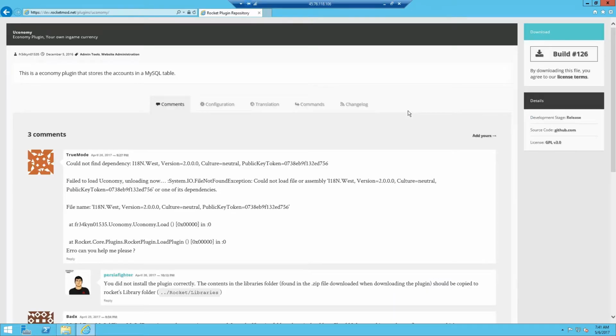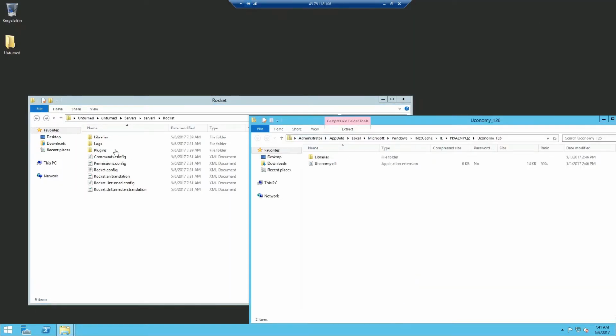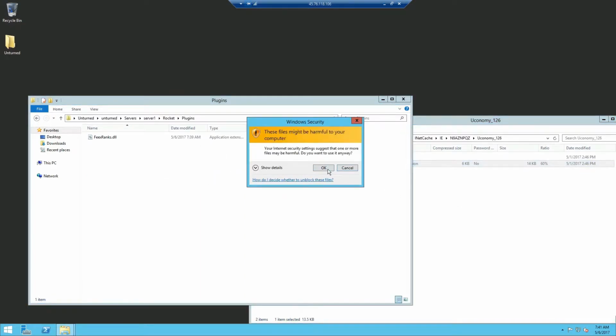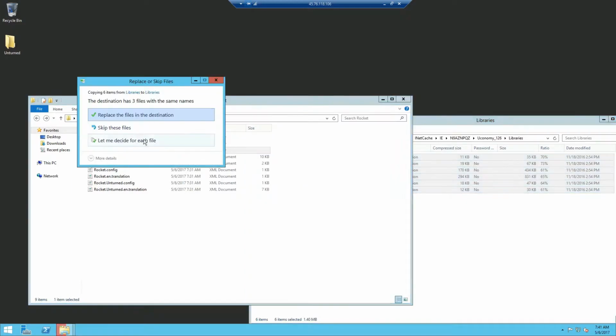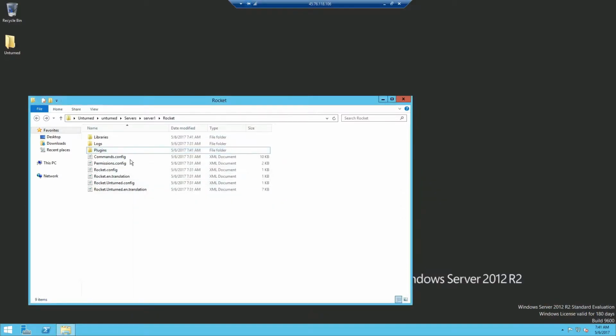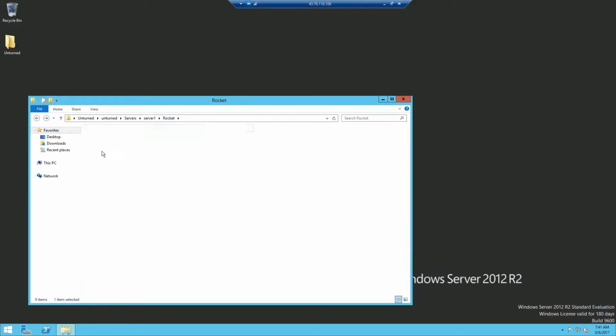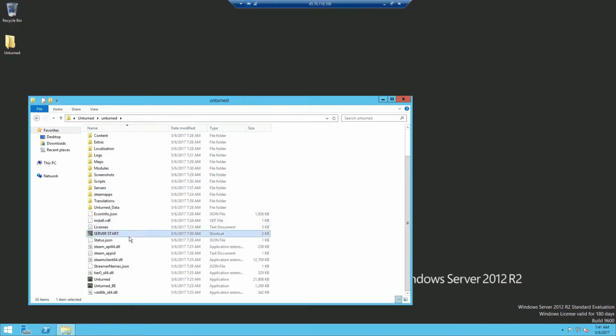Now, if you want to install Uconomy, you can. So I'm just going to go ahead and download Uconomy. And this is only for demonstration with the FeexRanks, so I'm just going to install Uconomy anyway. And drag all the Uconomy libraries over into the libraries of the Rocket folder, replace the files, and you're done. Now you should have Uconomy, FeexRanks, and all the libraries. Now you can go ahead and start your server.